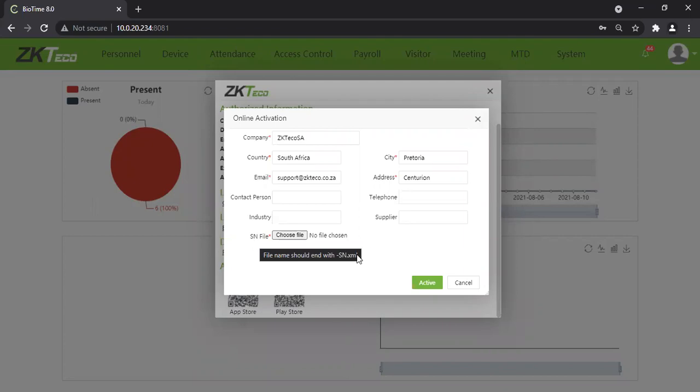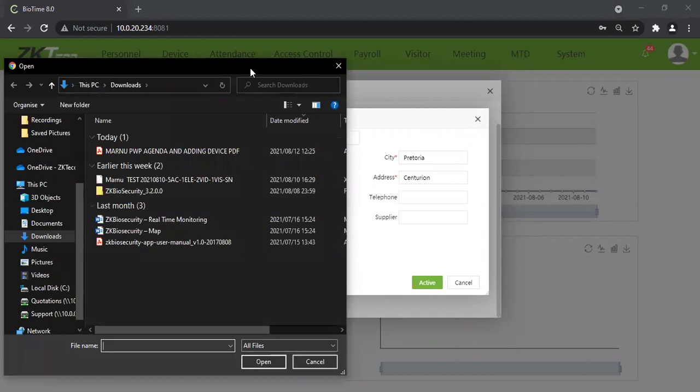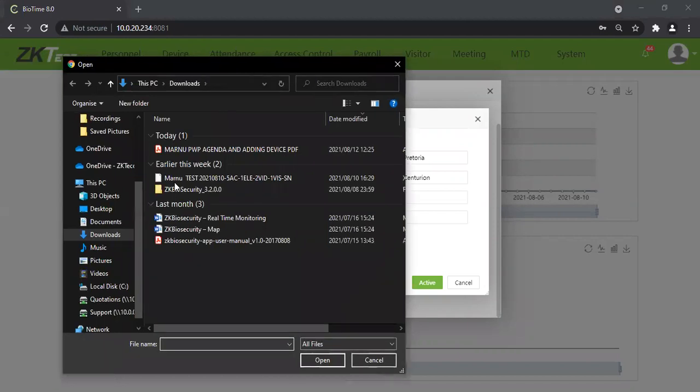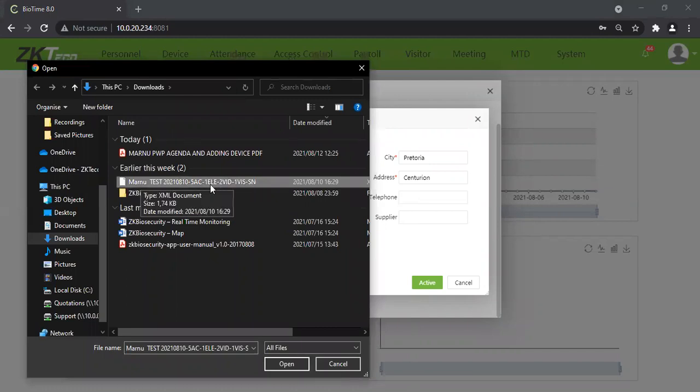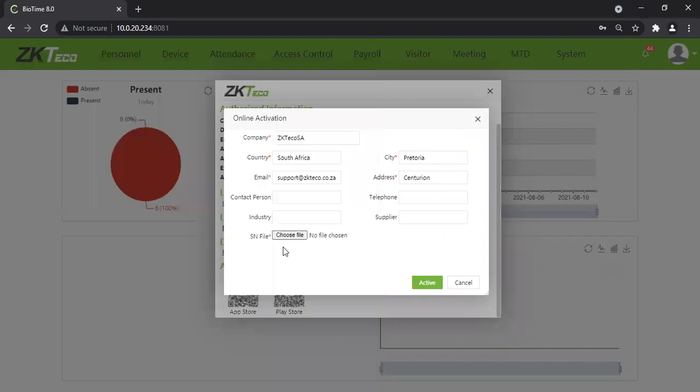If I click on choose here, it will then show me all of my files, right? So this is an example of an online license. This is for another software, but it will also have that SN at the back. And if I scroll to the right, you will see it's an XML document. That will be an example of the license that you will then select. Once you've selected that, you say activate, and once that activates, your system will be activated. Okay, so that's how to do the online activation.